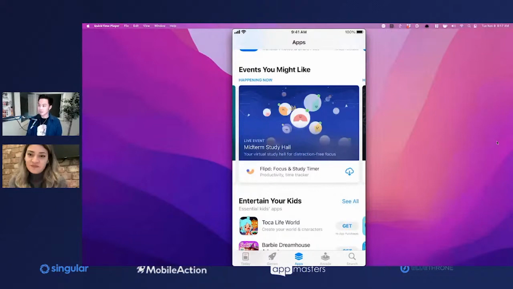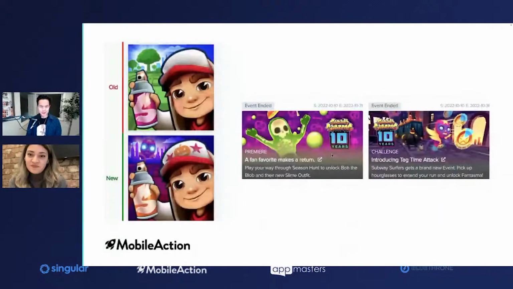So, man, Subway Surfers, shout out to them. 10 years running. Insane. They're still in the top charts, Pelin. It's crazy. Exactly, they are. It's very nice to see, actually. Yeah, I know. All right, we're still here.